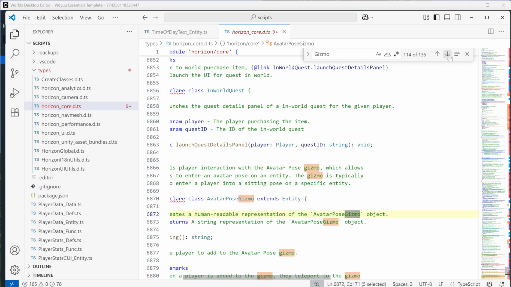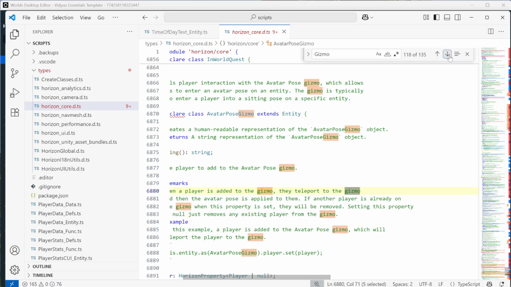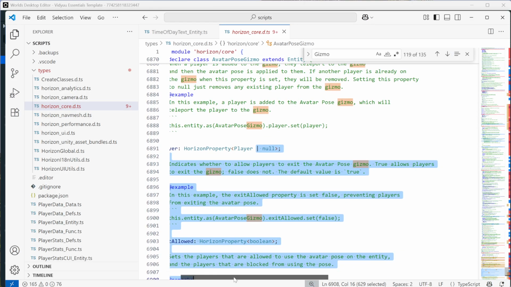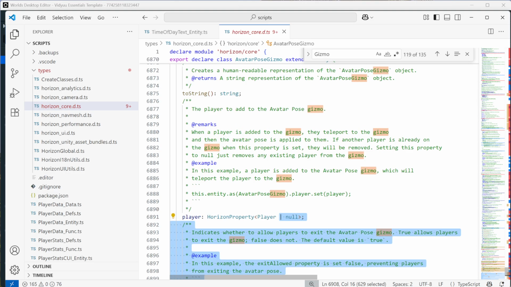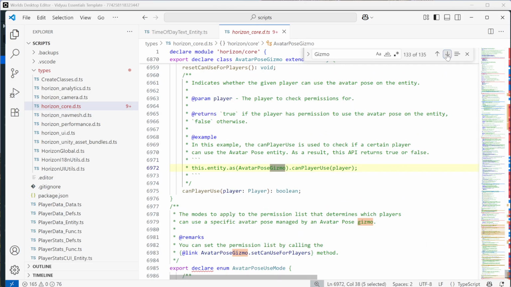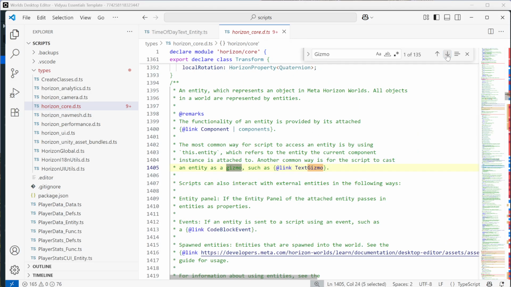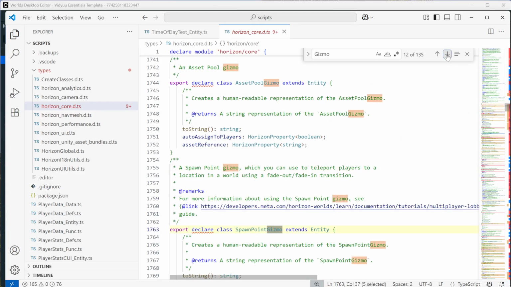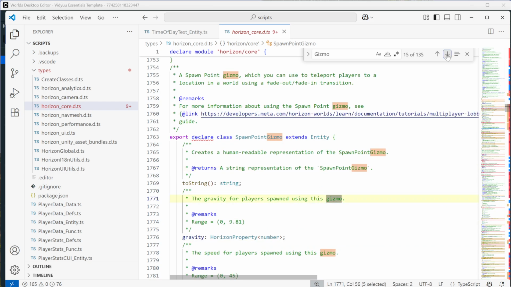Avatar pose. What is this one? Oh, this is the pose gizmo? Okay, we're still in avatar pose gizmo. Keep going. Lots there on avatar pose gizmo. There's the text gizmo, asset pool gizmo, spawn point, and we looped back around.